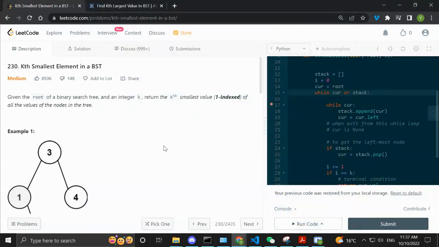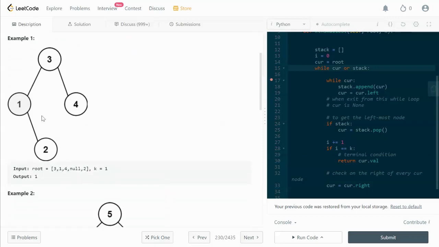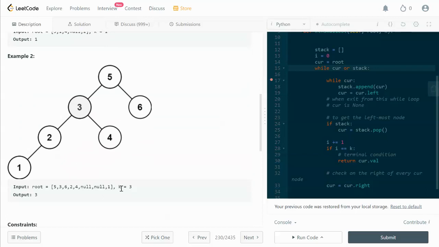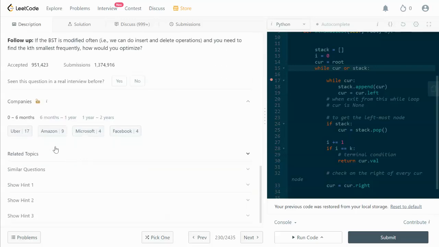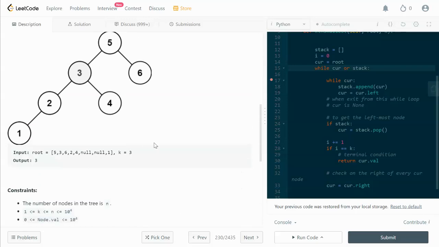In this video, I'm going to walk through LeetCode number 230: Find the kth smallest element in a binary search tree. So let's dive in by looking at some examples. Let's look at the binary search tree over here, and k is 1. So we need to find the first smallest number, which is 1. In the second example, we need to find the third smallest number, which is right here. We also have some constraints over here, and this question was asked by Uber 17 times in the past 6 months.